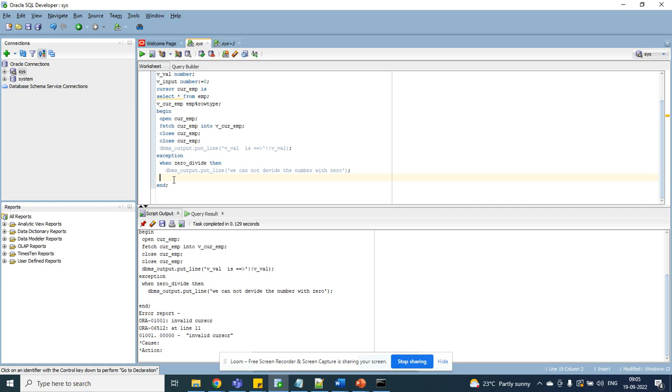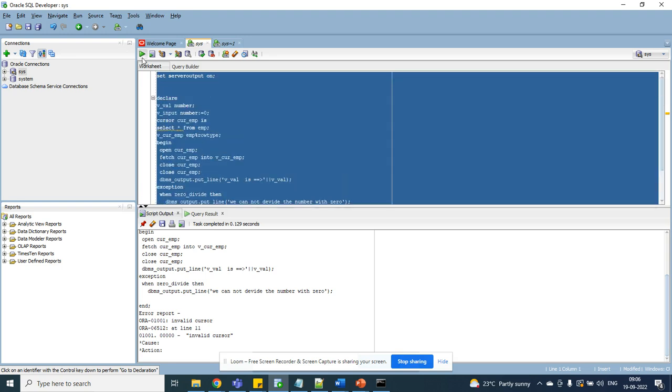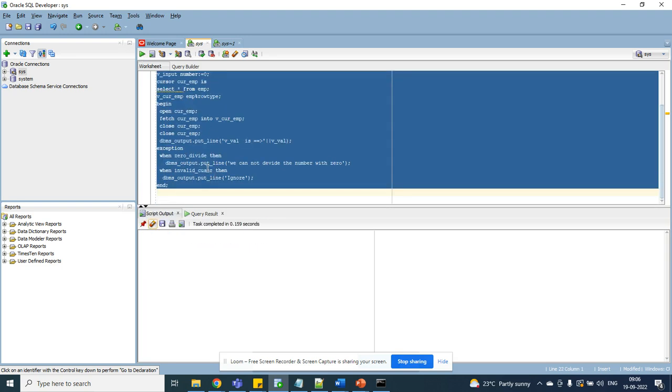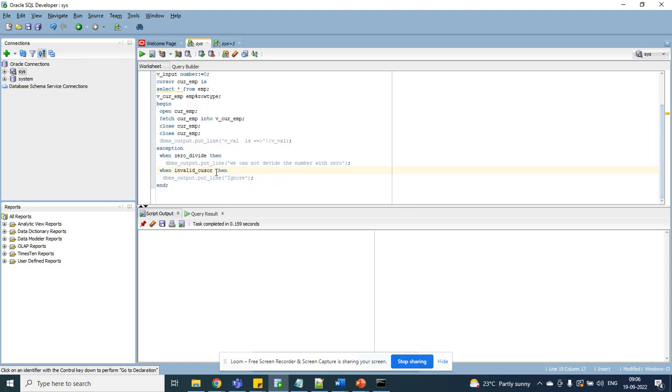Okay, that time you have to use WHEN INVALID_CURSOR THEN, and simply display the error message. This is a developer mistake, invalid cursor and all. Simply you can write a message for the business user to ignore: there is an error in the code, that's why you are displaying this. Cursor spelling is CUR. This error you can ignore.